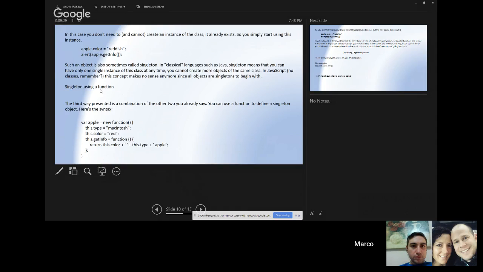In JavaScript, no classes, remember, they don't exist. This concept makes no sense anymore since all objects are singletons to begin with, right? So that's one thing I found is kind of a conflicting thing. So no matter what, the objects are considered single. They're not multiple. They're not singletons.